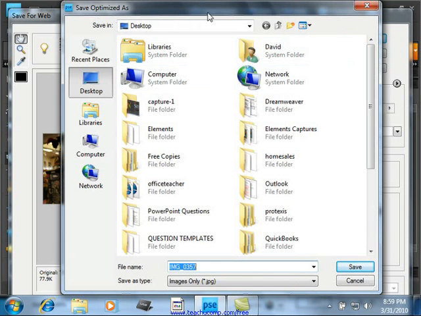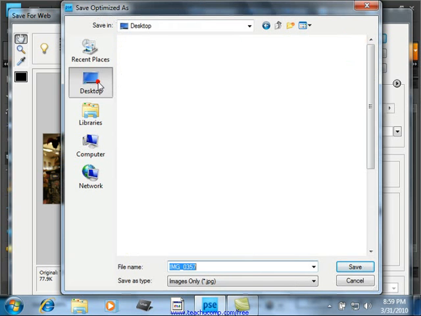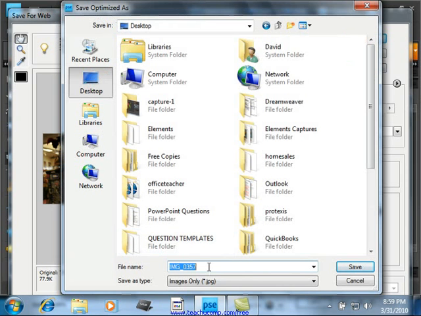And it's here where you can select where you want to save the optimized image file and what to call it. We'll just save it to the desktop, and we'll call this Purple Hat. And then when you're ready, you just click Save in this dialog box to save the optimized image.